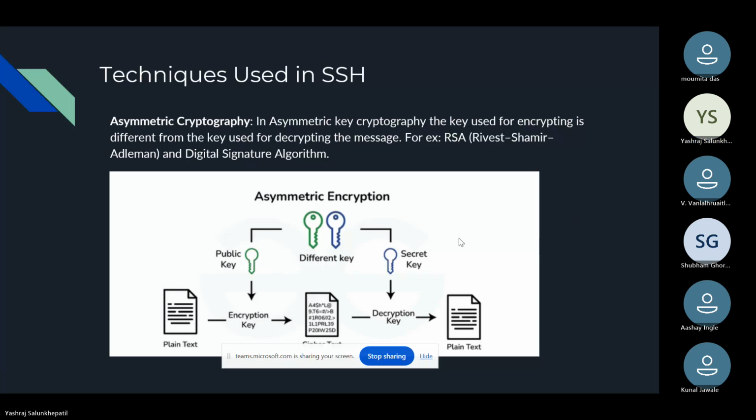Yes, sir. So I'm repeating again: in this case there are two keys, one public key and one private key. Anyone can access your public key, but your private key is only with you. Similarly, you would have a public key and a private key, and any data encrypted with your public key can be opened only by your private key.